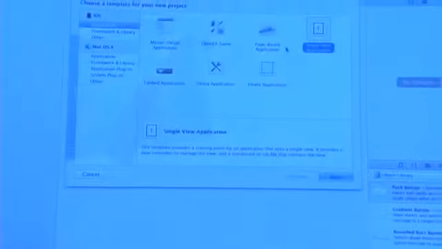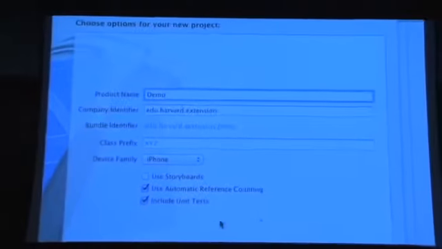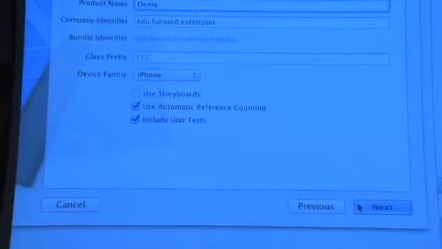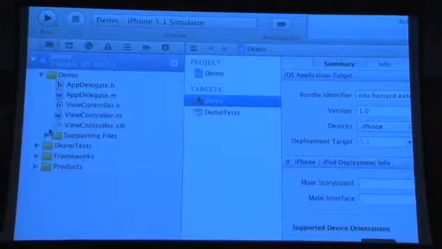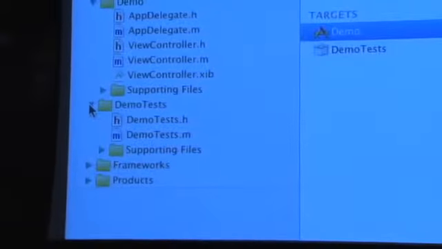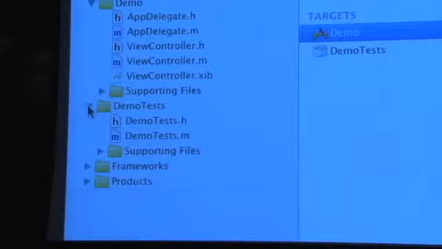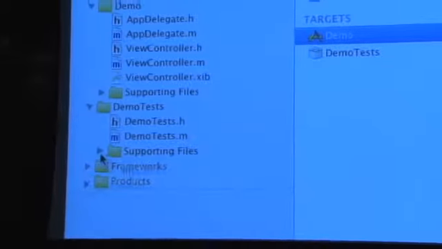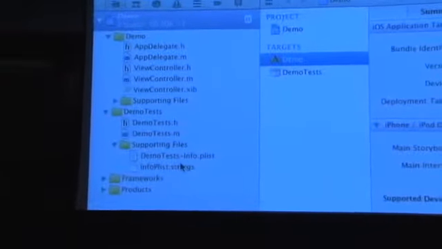So let me go ahead and create a new single view application. Let me go ahead and call this demo. And then let me actually check this time, not just use automatic reference counting, but include unit tests. Let me then click next. Let me go ahead and just save this wherever, as on my desktop. And notice now you get the same skeleton code we've been getting in addition to a folder or a group called app name tests, capitalized as such, demo tests in this case, that has demo tests H and demo tests M inside of it, and then some plist files down there.